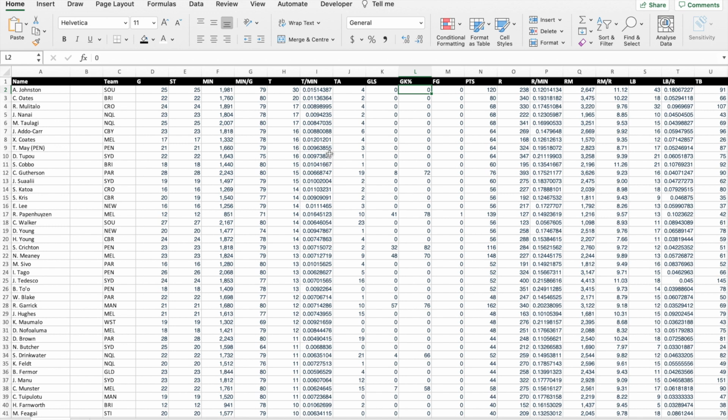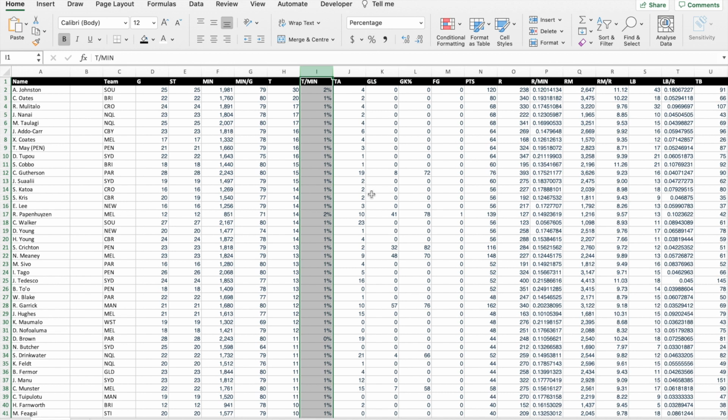Okay, lastly, in cleaning this data set, I'm going to replace certain decimal values within the sheet with percentages to make the raw stats easier to read and analyze when they come up within our pivot tables. So this stat here, T per minute, which is tries per minute. By selecting the entire column, I can select the percentage symbol and it'll come up as a percentage.